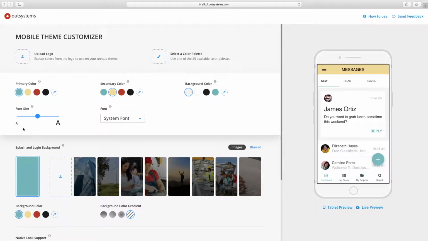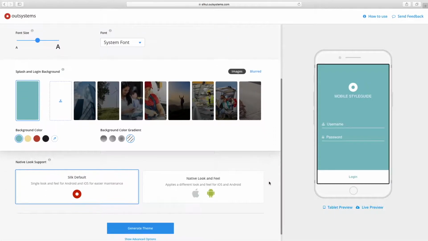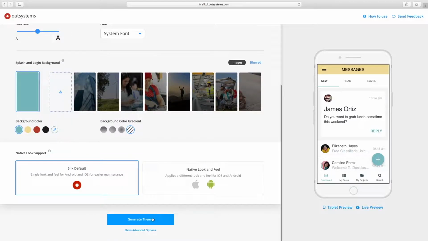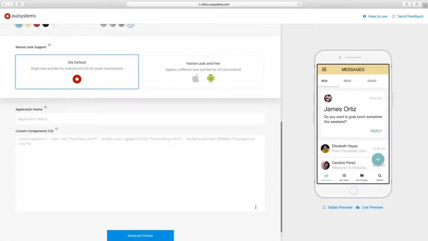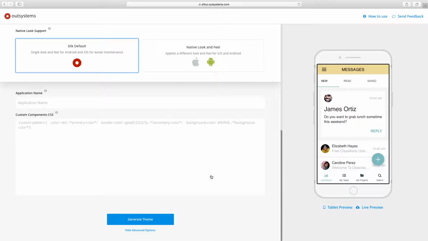On the middle section here, which has the lighter background, I select the main colors. On the next section, which now has a lighter background, I select the background colors, and the previewer, as you can see, has adjusted. And here at the bottom, I select whether the application is built for native support, native look and feel. I finally have the advanced options at the bottom, as well as the Generate Theme button.